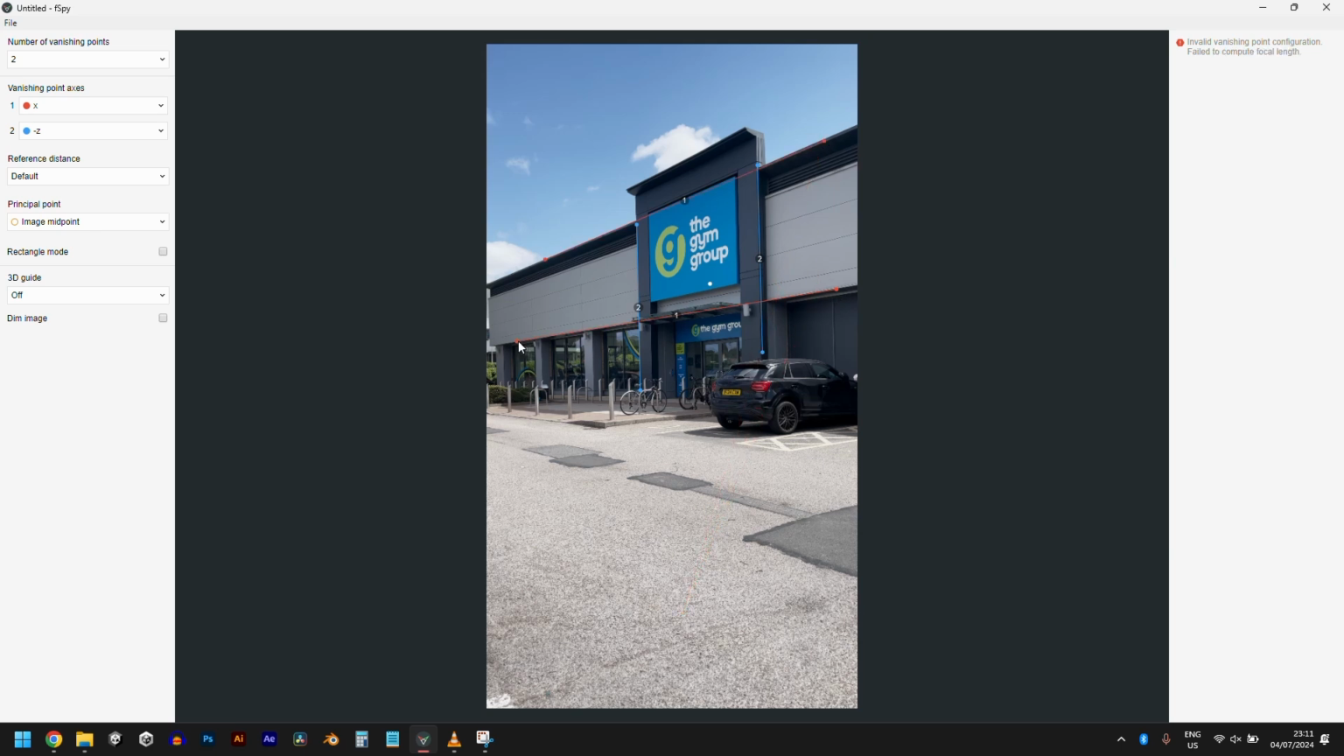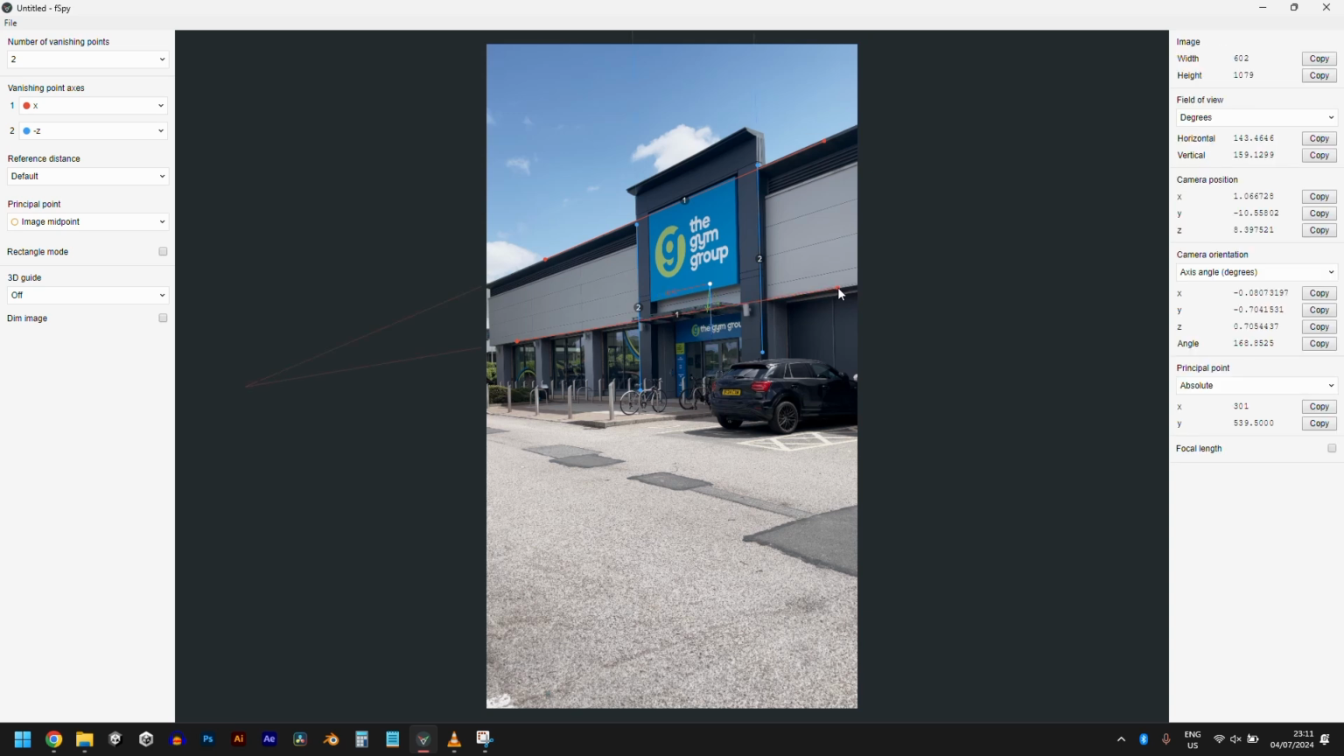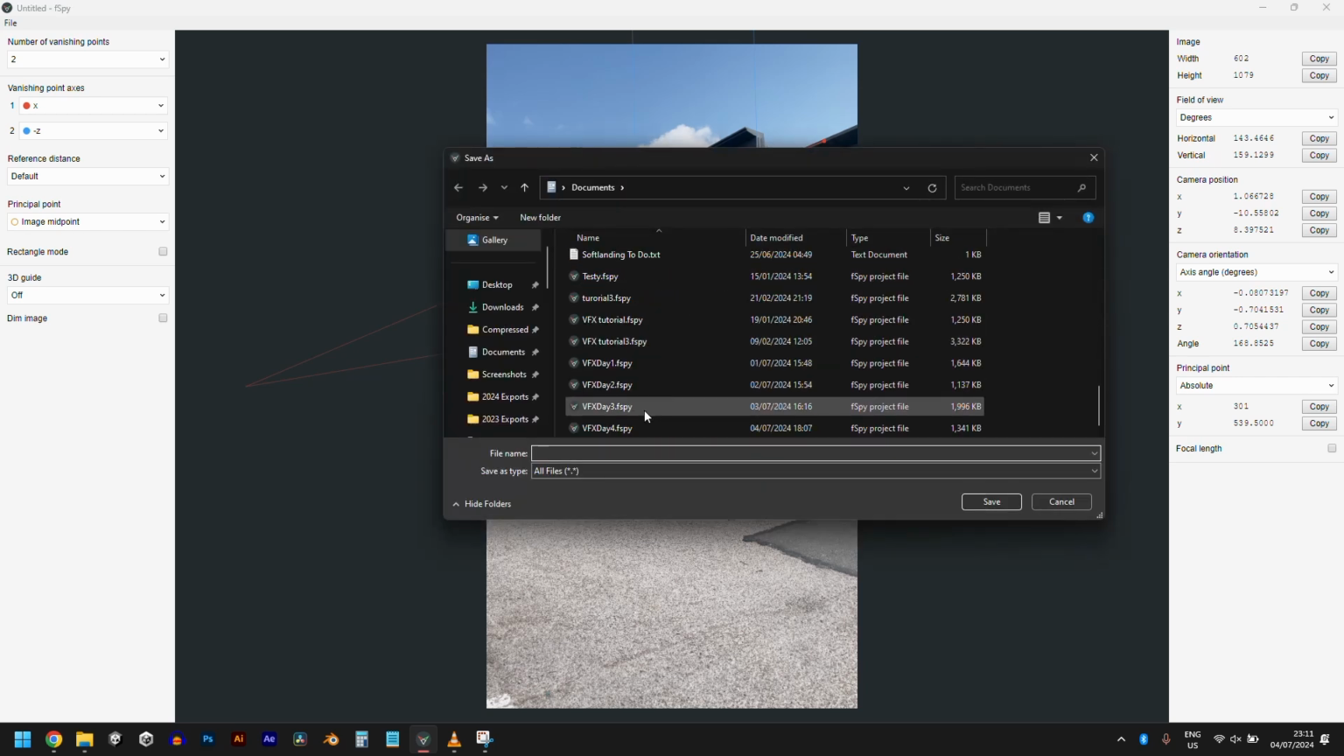Good. Make sure you are actually on the line. It's very important so you can get an accurate reading. So yeah, this is it. We have our X. Basically drew a box for FSpy. So hit Ctrl S to save this. Let's save it as VFX day 4.